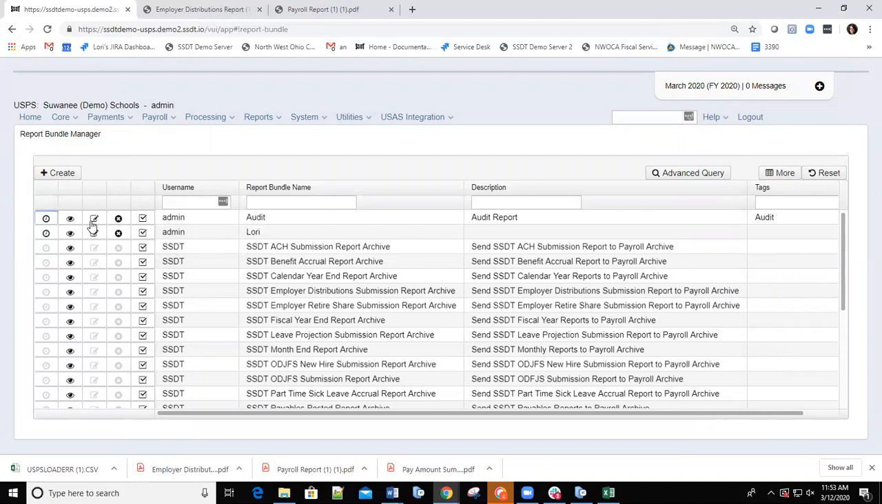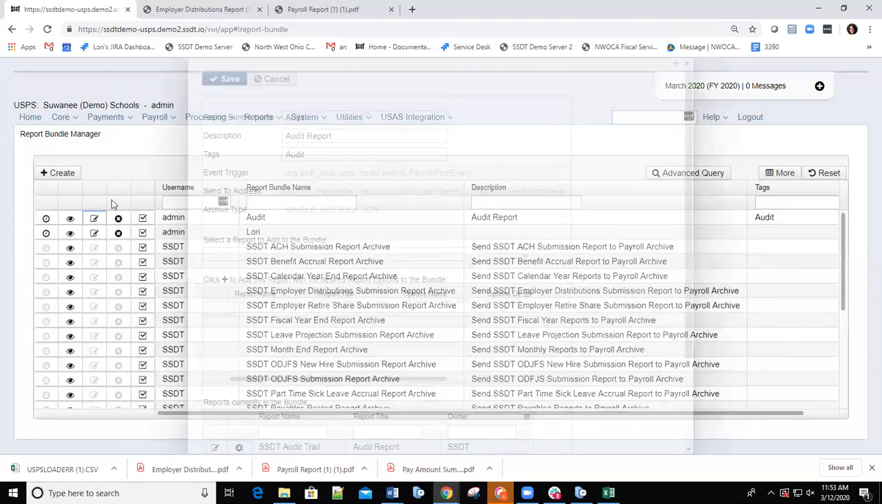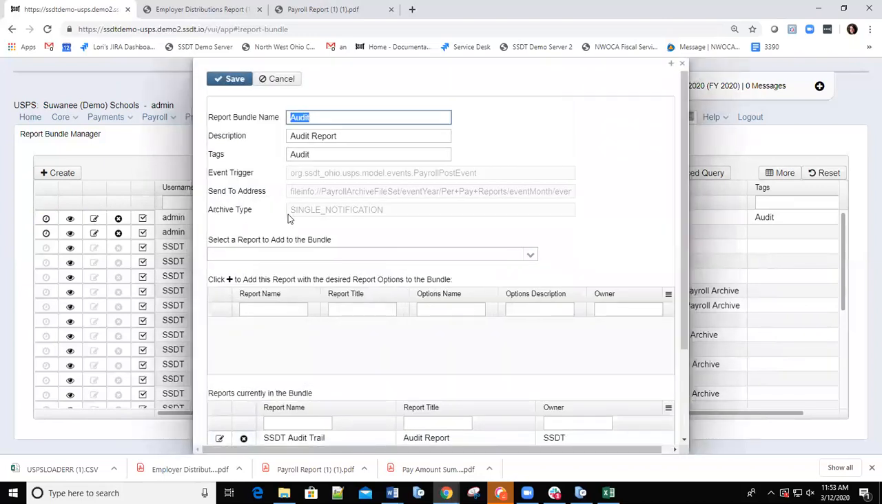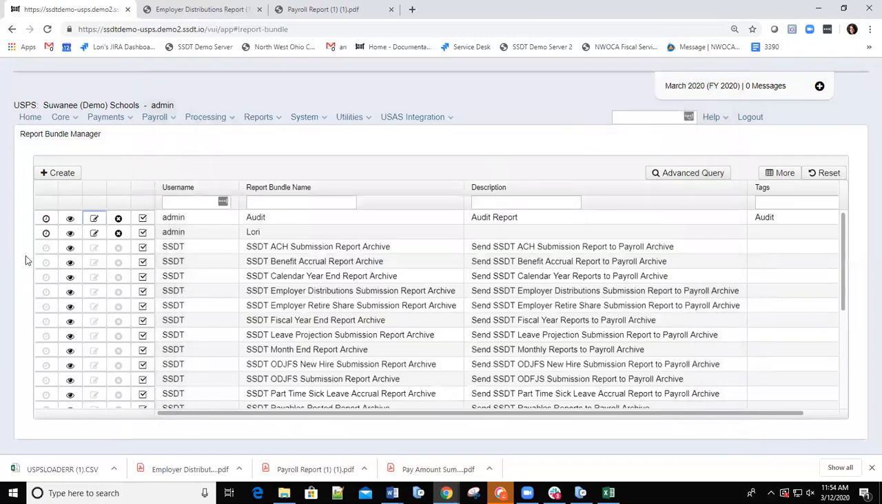So I'll go ahead and do a modify so we can actually look at it again. But every time the payroll is posted, when I post it, that audit report is going to get triggered. It's going to run and then it will actually copy out to the payroll archive file, so you'll be able to see an audit report each time a payroll is processed.